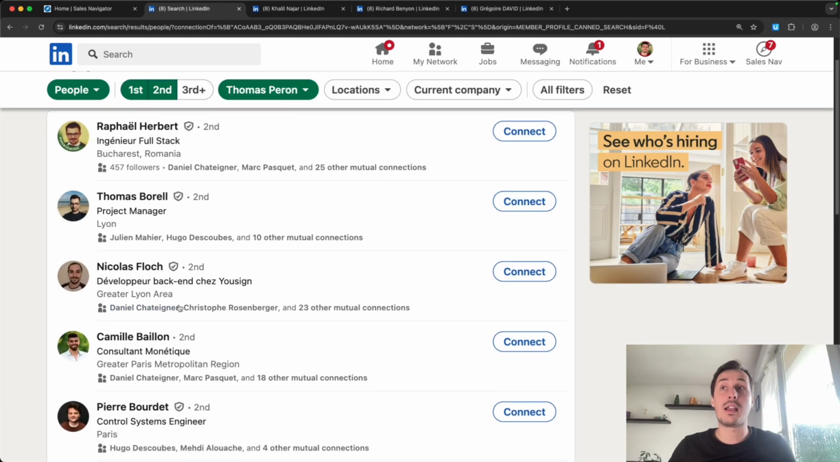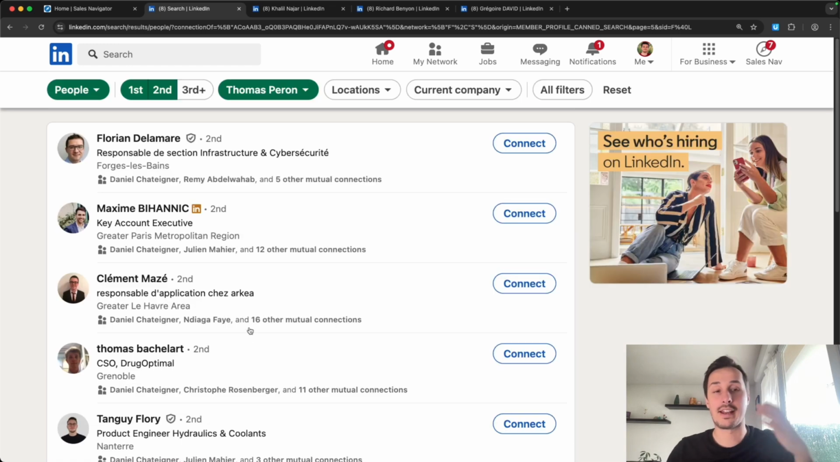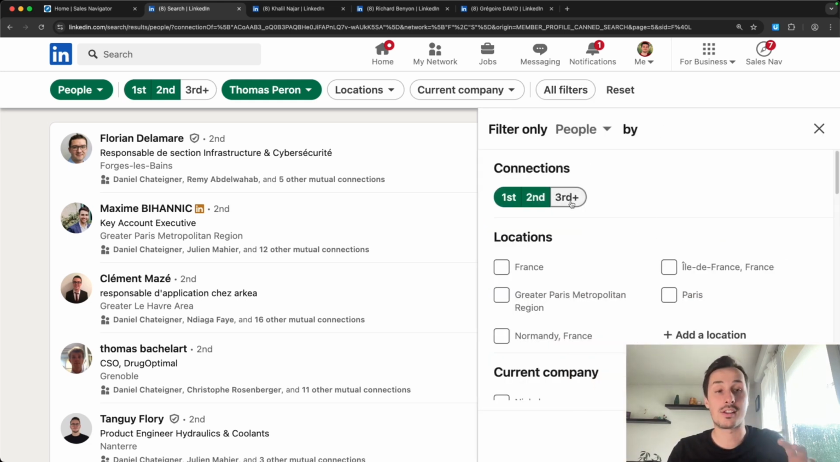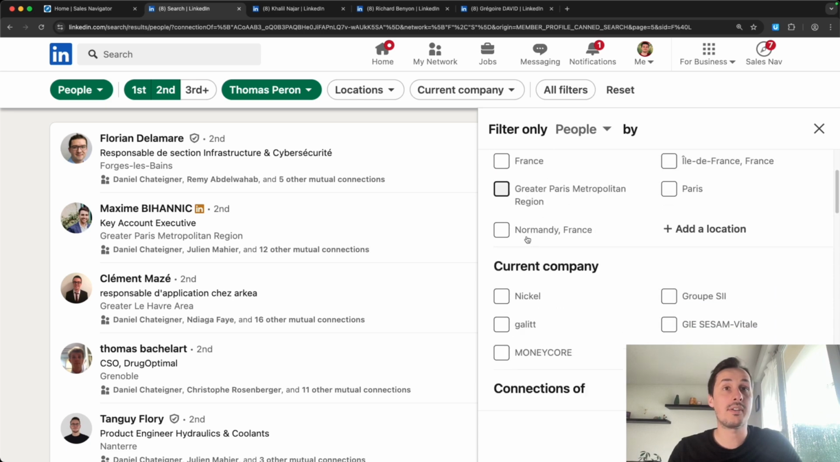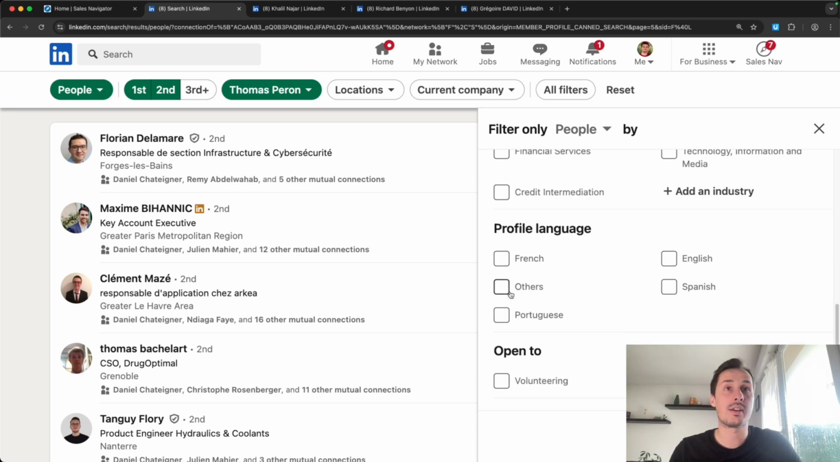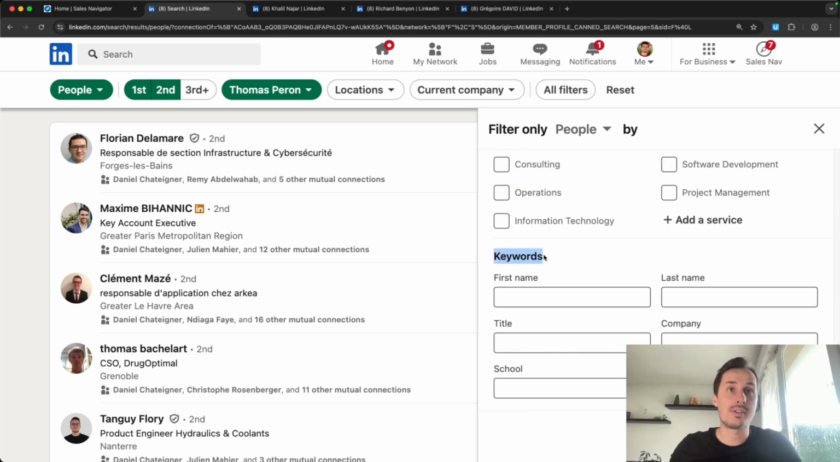So on this page, I will have 10 profiles. And of course, I can click on page number 5, and I have access to his network. Of course, you won't be interested in everybody in the network of someone. And what you can do for that is to add some filters. So here you can click on all filters and you will have access to locations, current company, connections of, followers, past company, school, industry, profile language, open to service categories, and you can write some keywords if you want to do more specific things.